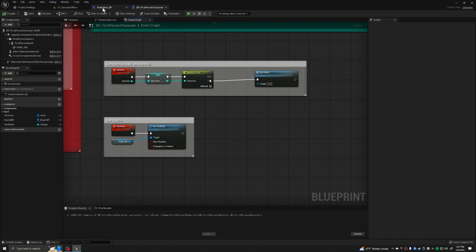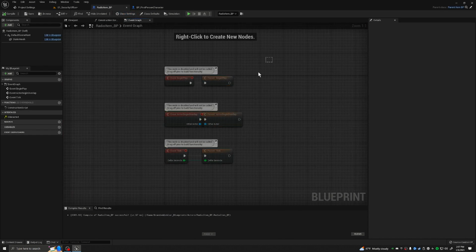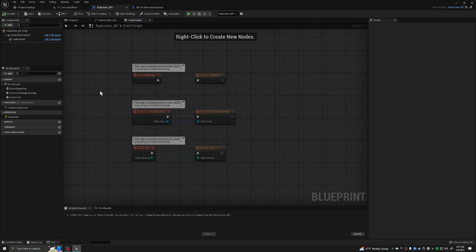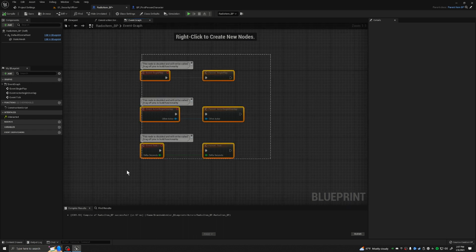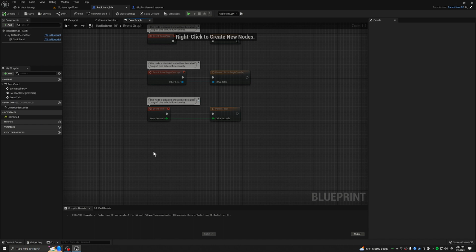Compile and save. Now let's have the radio BP actually work with the code we just created. So as said previously, if you have more boxes than normal, that's because anything within the parent BP is also going to be called. There's no reason to get rid of these. You might as well just leave them for now. But we do need to activate the character BP variables.